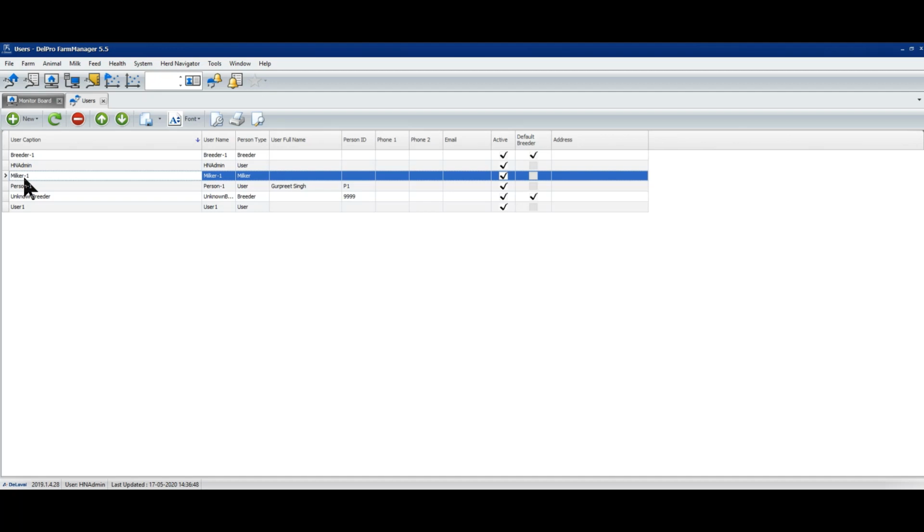Sometimes in the parlor, the cow milking data is not recorded properly. Then the milker can update the data manually in the software. He will log in using his user ID and password, and the system will keep the record of who edited or entered the milking data, who was the milker that entered it. So that is why we need a milker ID as well.